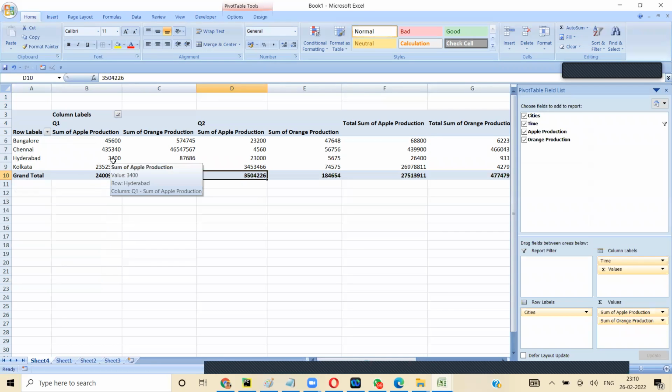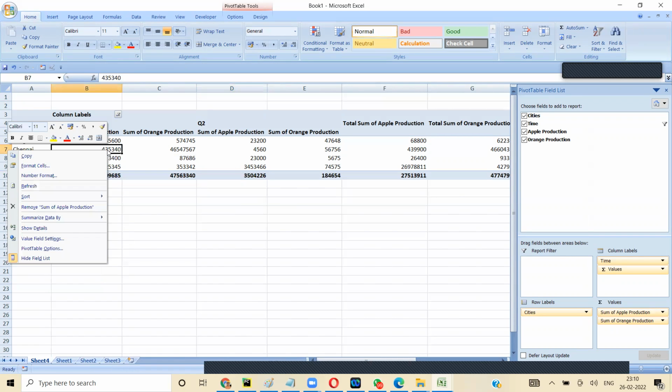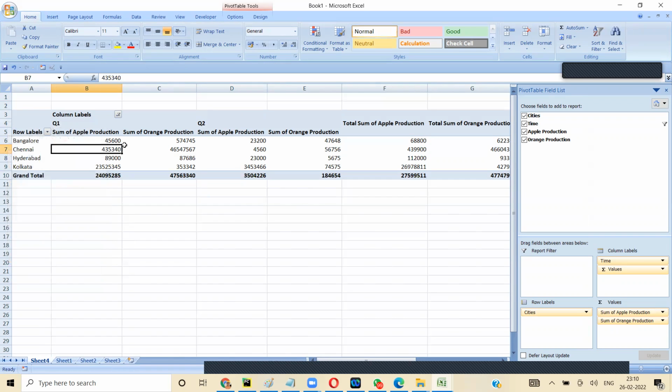It is not a refresh, isn't it? It's still pointing to the old values. So go here, right click, and say refresh. You say refresh, data will be changed. So it's not automatic, okay?